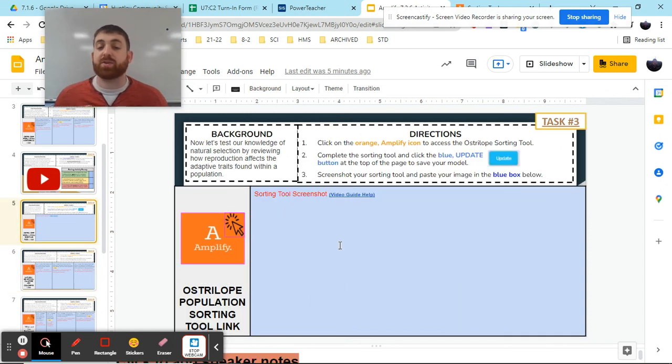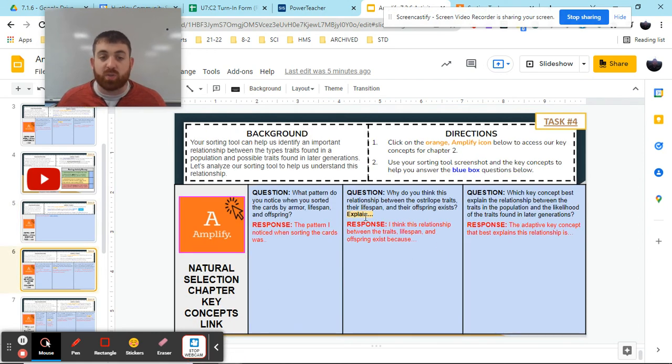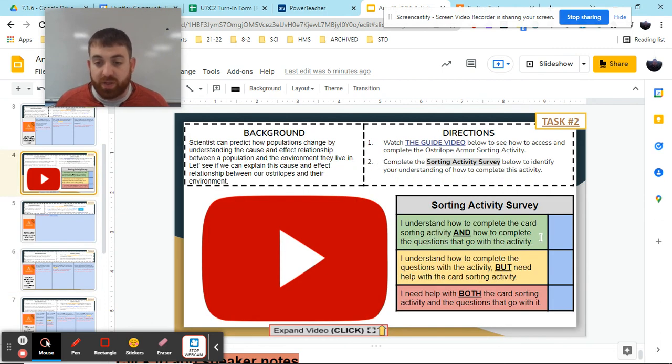So you might have to come back to your sorting tool and look at what you did and how you sorted it. But in this section, this is where we're going to identify that relationship that we talked about between the population and their environment. So make sure you're answering the questions with detail about what you did in the sorting tool. So that's how we complete the sorting tool and how we complete the questions in the next 2 tasks.